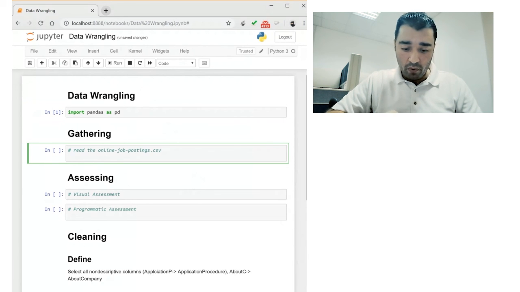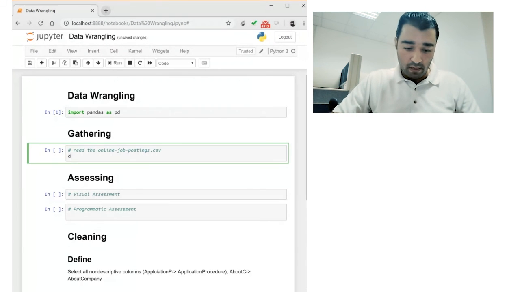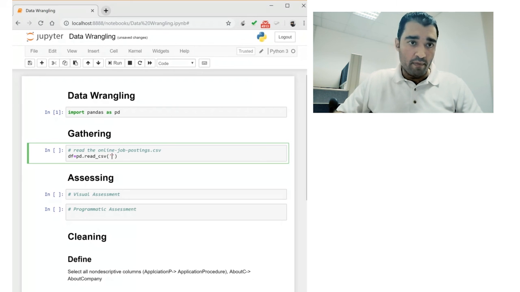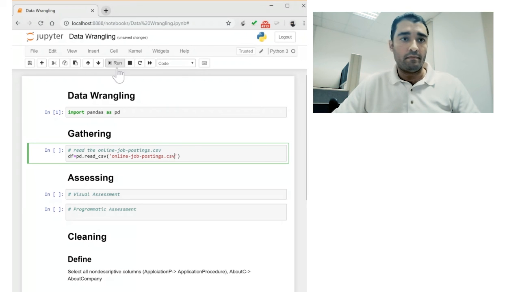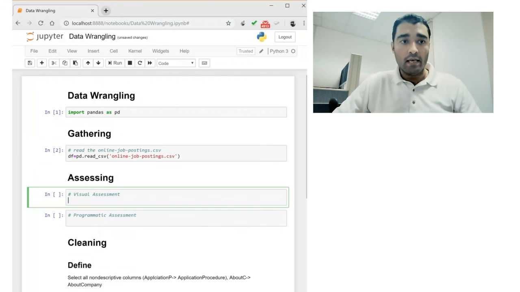This will be done by using the command read_csv: df, which is the data frame, equals pd.read_csv, and the parameter is the name of the file, which is online job postings.csv. Run. That's correct. The next step after gathering the data is assessing data.